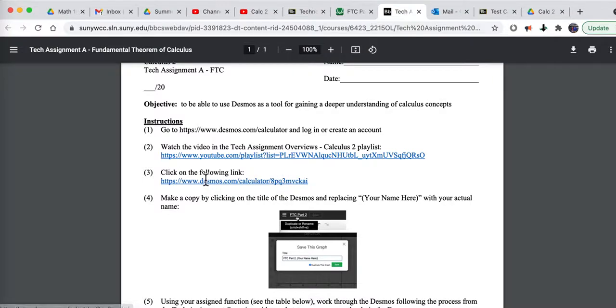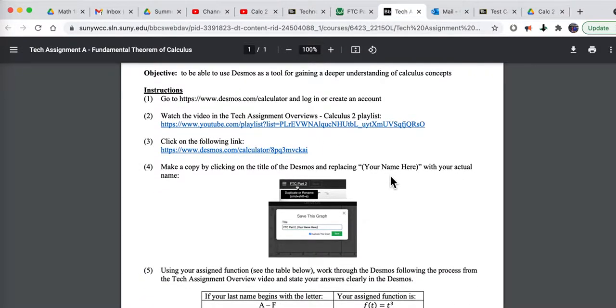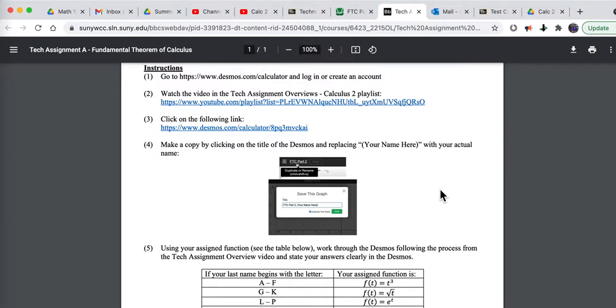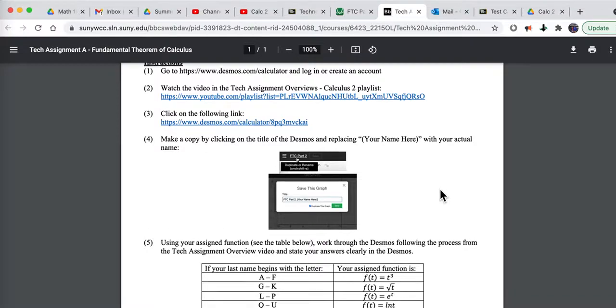Click on the following link. This is going to be important. I'll show you that in a minute, because all of the work that you're going to do is going to be saved in that link. Make a copy by clicking the title of the Desmos. I'll walk you through that. Replace your name here with your actual name.